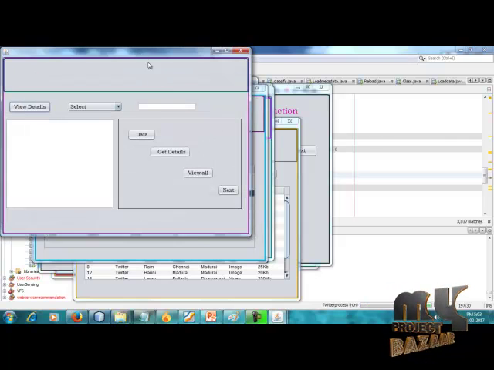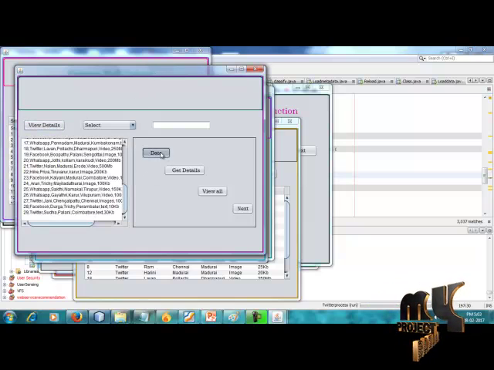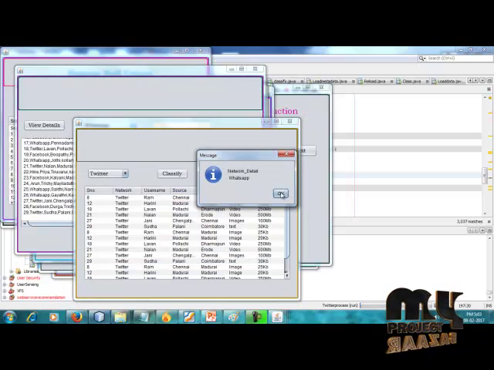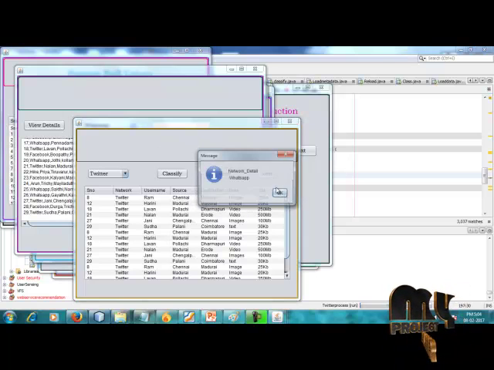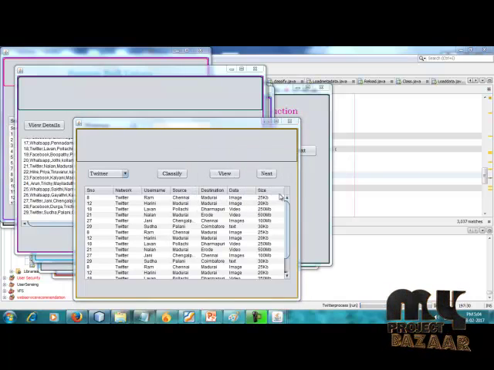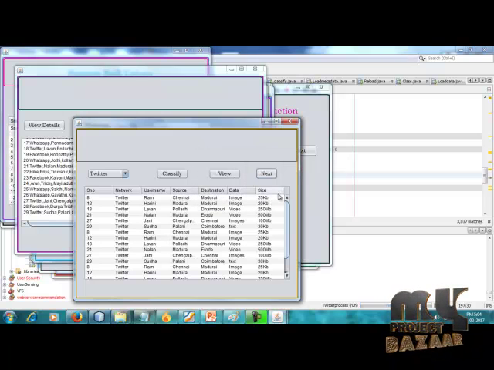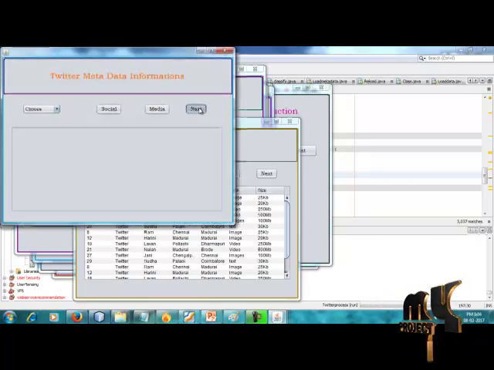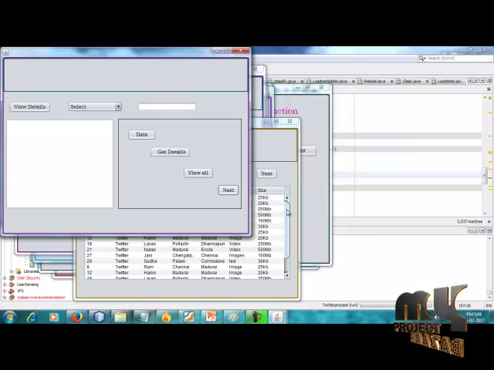Okay, so this is the view details. This is the data. These are the network details. The network is WhatsApp. Okay, go for next. Next. Okay, go for next.